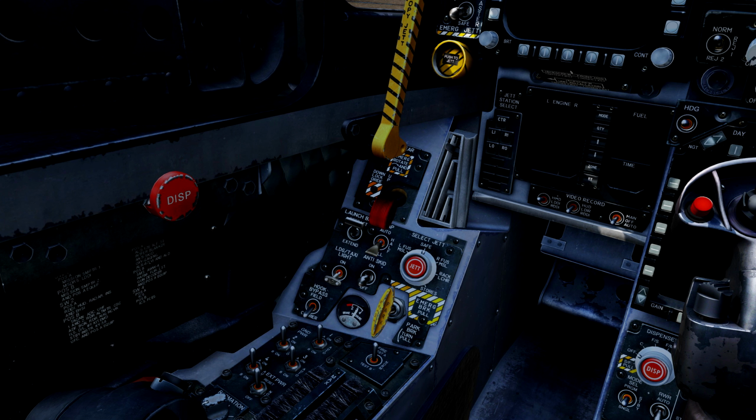So let's move on now to the left vertical panel and start with the hook bypass switch. And this basically affects the angle of attack indexer lights on the left side of the head-up display based on the hook being down or up and whether you're going to land on an airfield or the carrier. And we'll take a look at that in later videos when we get to landings.